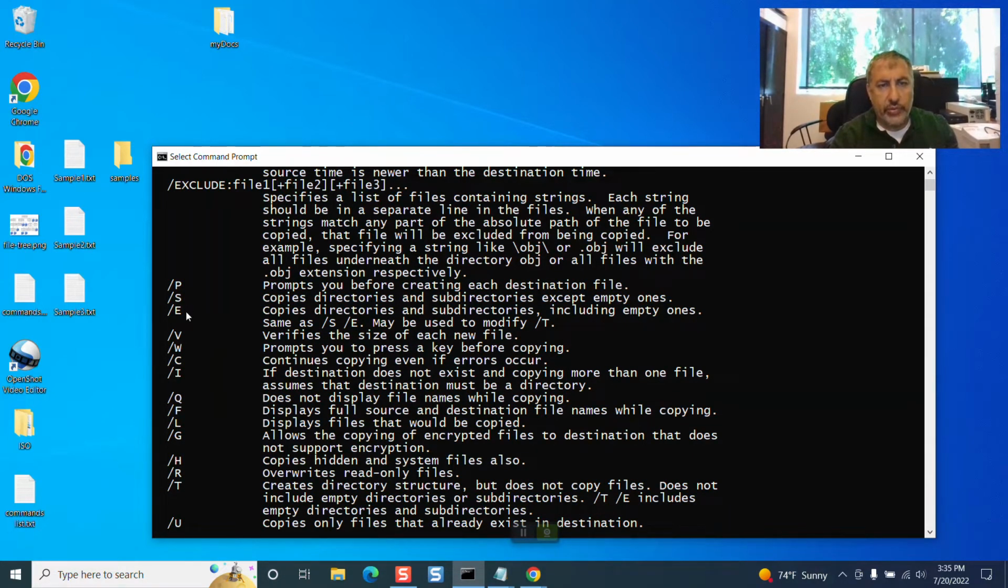What I want to use is, I want to copy directories and subdirectories, including empty ones. So I'm going to use that /E, okay? /S would be copy directories and subdirectories except empty ones. But unless you're sure, sometimes even empty directories are there for a reason. /P prompts you before creating each destination file. So I don't want to be prompted. I just want it to copy. I want to keep it simple. So I'm just going to use the E switch here.